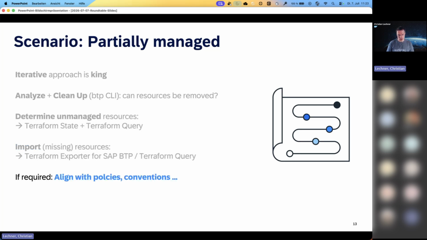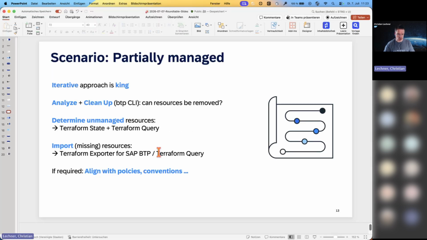And once you have imported your resources, which is also something that I will show, you can align them with your policies and conventions. Say you import entitlements in the vanilla way, like Terraform would do it, and then you want to move that into a module that you have prepared. That's easily possible with another tool. So yeah, I would say the truth is in the code.